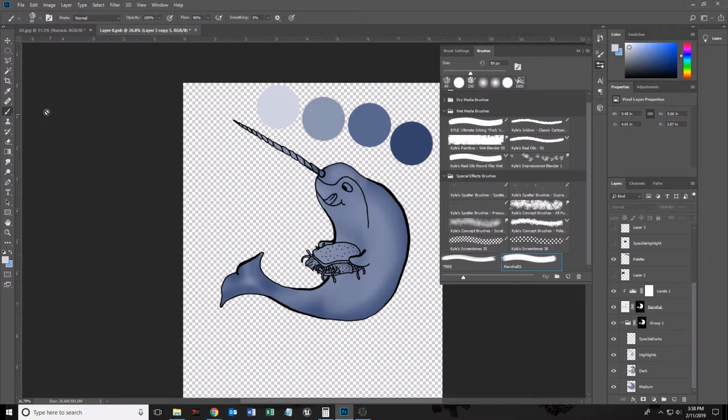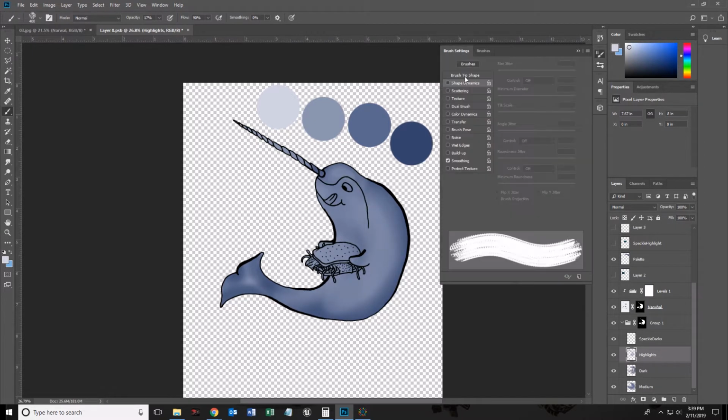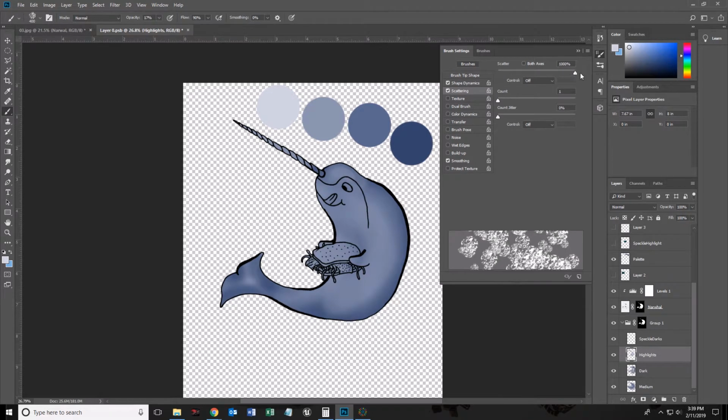All right. So if I have my speckled brush, speckled highlights, what I'm going to do is turn opacity down, and I'm going to set my brush settings to size, jitter, minimum diameter. Let's scatter this around.